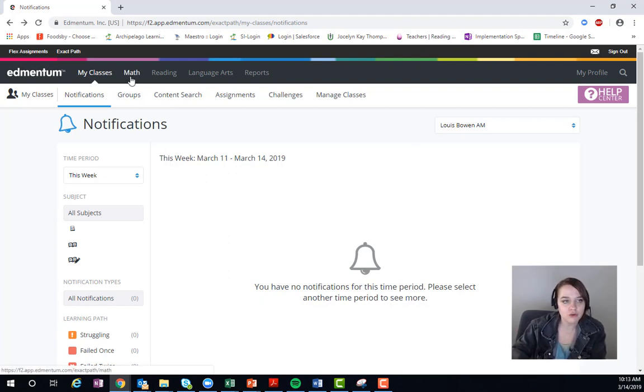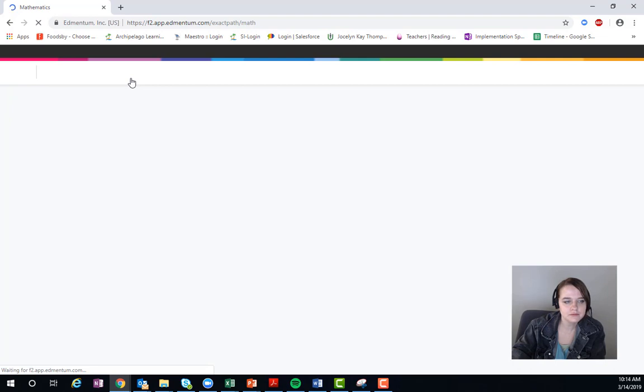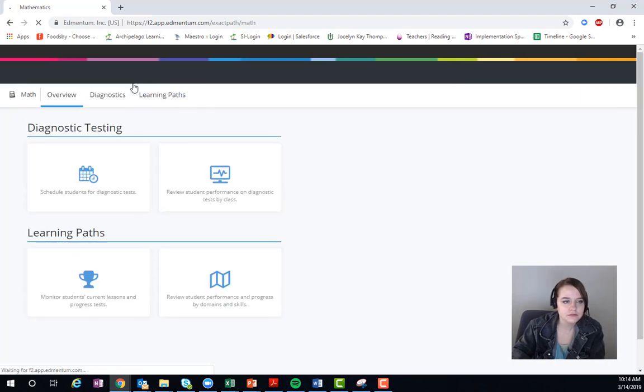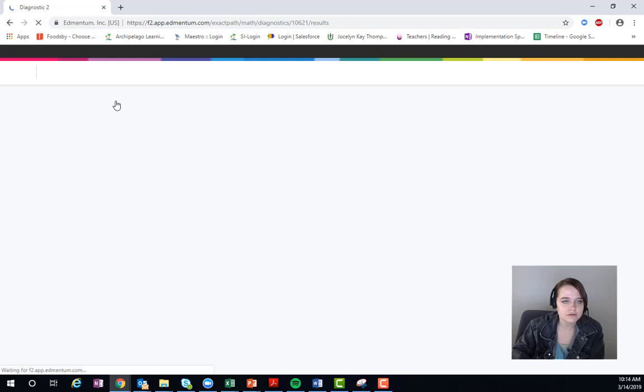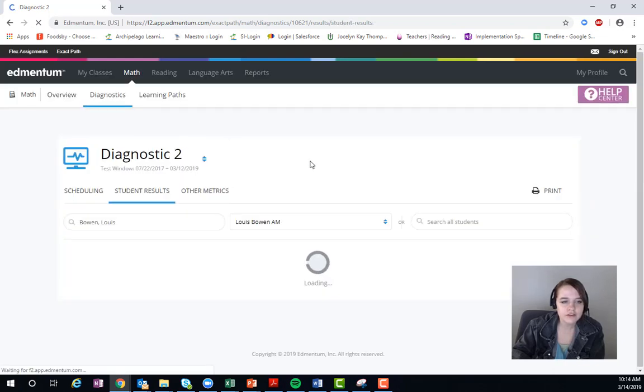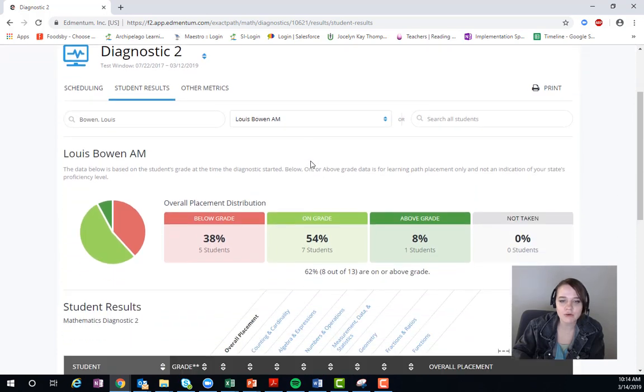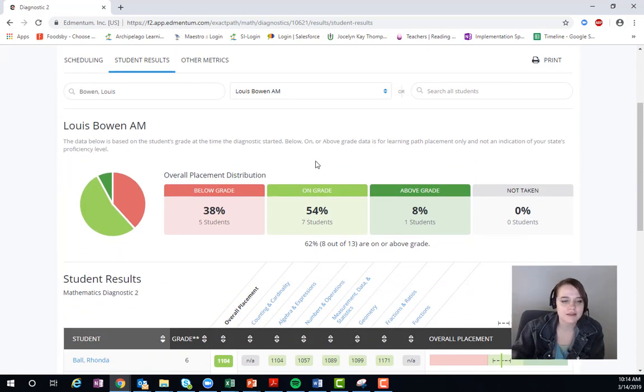So I'm going to come over here to math right up here. And you'll see this is where I would schedule that diagnostic test if I were able to, but I'm going to come right over here to diagnostics. And you're going to see right away, I have so much data right off the bat that tells me a lot of what I need to know. This is a great place to start a school year, right?